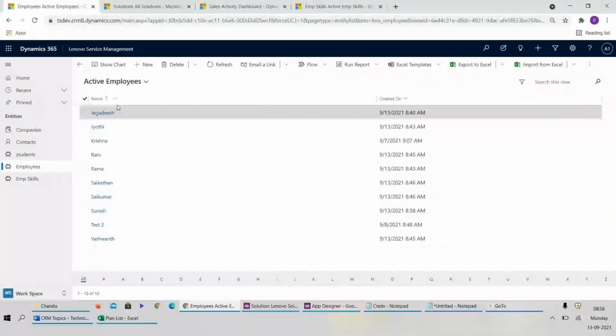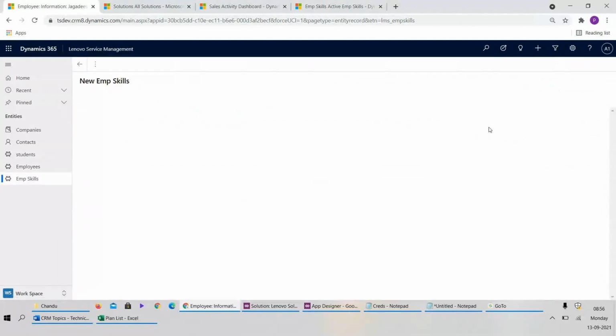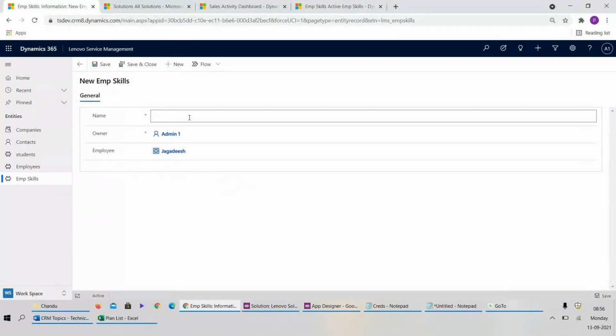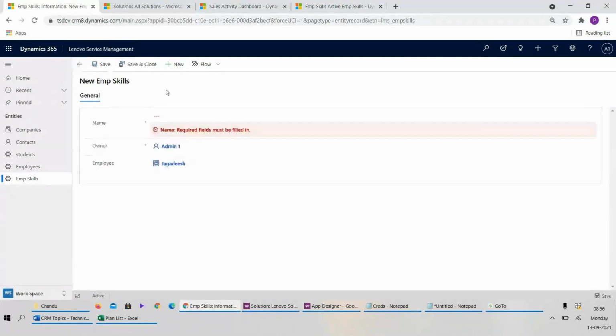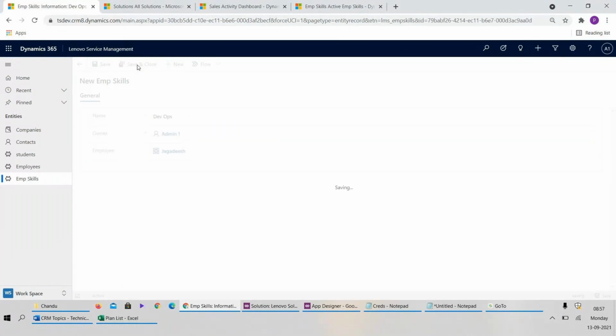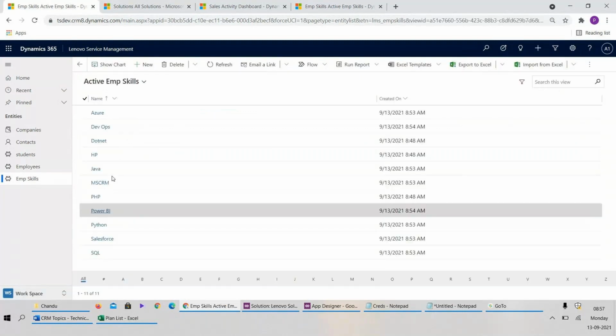Suppose open Jagdish, and suppose you want some skills to be added, no need to select their lookup. Here you can add new employee skills, and here you can create. Already Jagdish is selected, right? In this lookup, you need to give whatever the skill is, you can add some new skill. Let us take Azure, which I have added. So now we will give DevOps. I didn't create it there, but I am creating it now as DevOps. Now this person Jagdish is skilled on DevOps. Now you see DevOps will be included here.